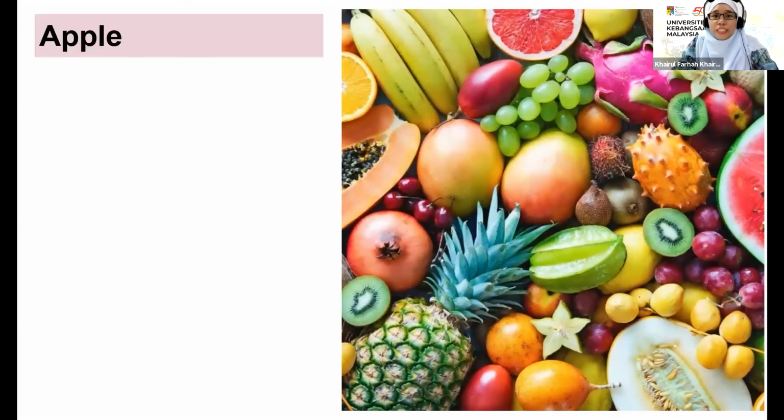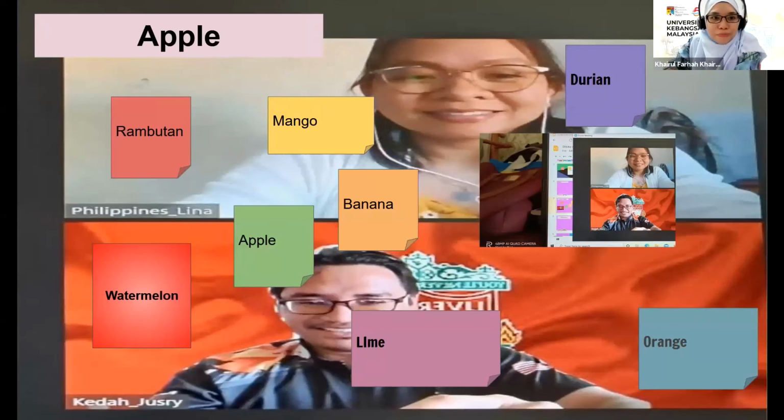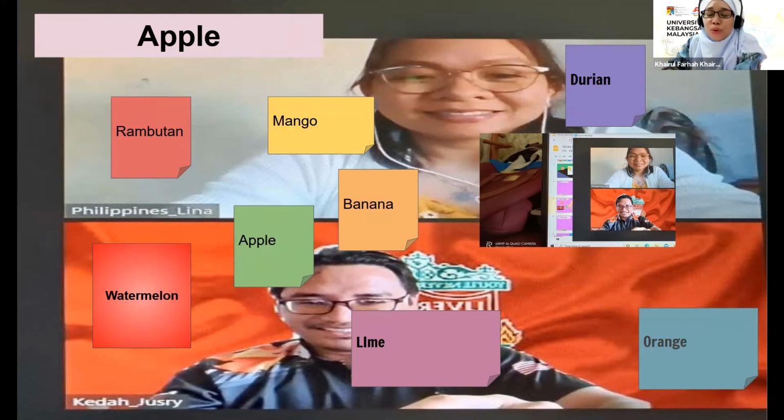Okay, so we've got apple. Who's doing apple? Wow, so we've got, who is this? You want to introduce a name? Lina and Jusri. There's only 2 of them. I don't know why they are choosing durian, banana, mango, apple. I asked them to choose one name, and then they chose so many fruits.